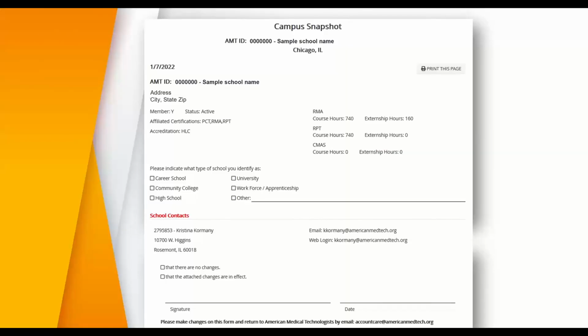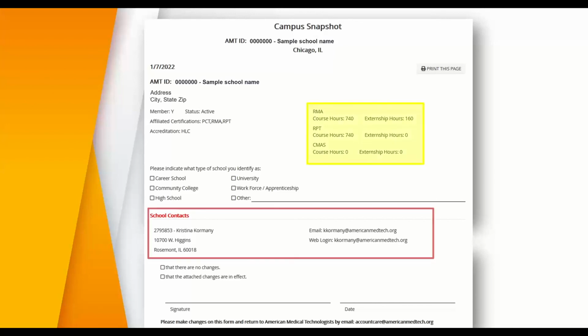The campus snapshot isn't really a report. However, it is still worth mentioning because it can be found in the same location as all the other reports, and it contains the current information about your programs, accreditation, and contacts. It shows what programs from your school are approved, course hours, externship hours, accreditation, type of school, and the contacts. If anything changes regarding your curriculum or contact info, please let us know.